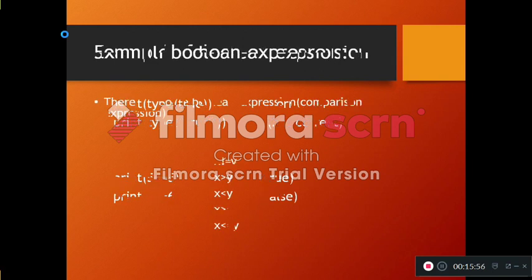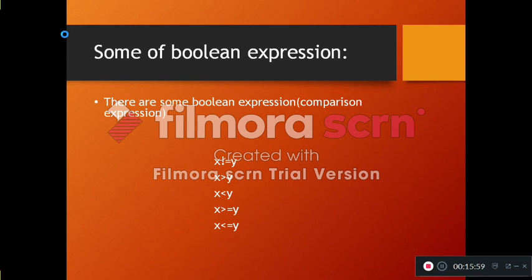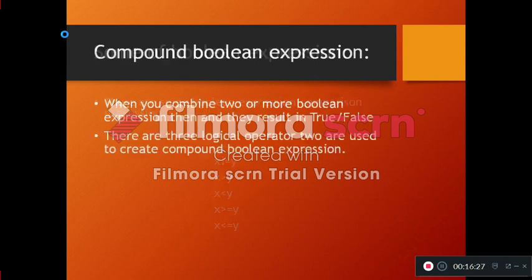Okay, there are some boolean expressions: x not equal to y, x greater than y, x less than y, x greater than or equal to y, x less than or equal to y. Those are some boolean expressions that we can use in our program, in our coding. What are compound boolean expressions? In boolean expressions we can also have compound boolean expressions. And what are compound boolean expressions? When you combine two or more boolean expressions.